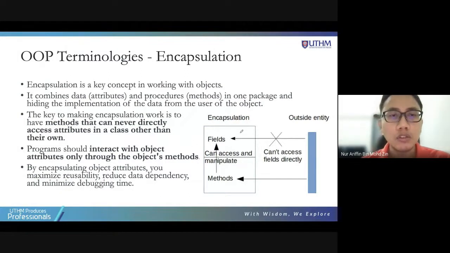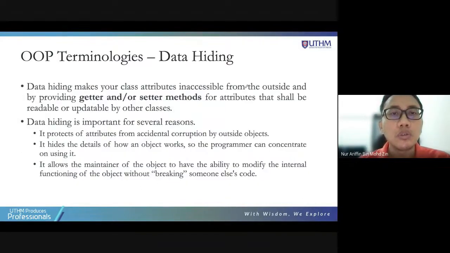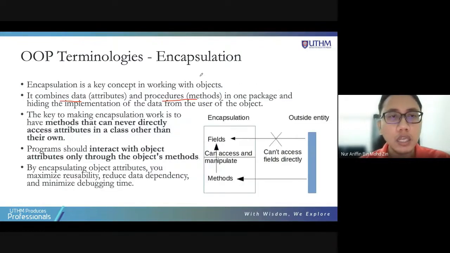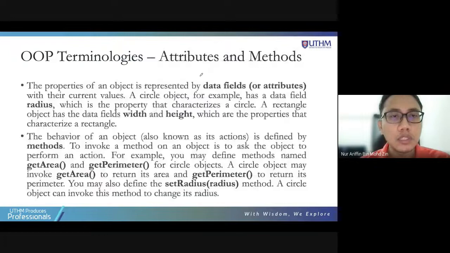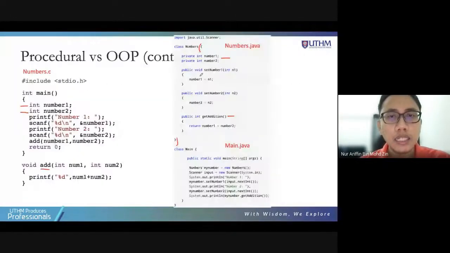It is the combination of data or attributes and also procedures or functions or methods in a class, in one package. And then hiding the implementation. Okay. So, and then data hiding. I think I've shown you some example before this, whereby I declare the attributes or the data as private. Okay. So why do I declare it as private?